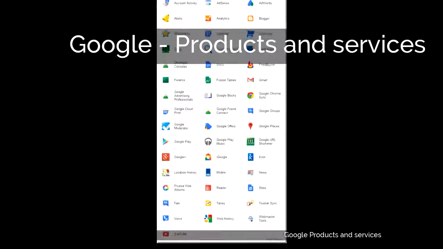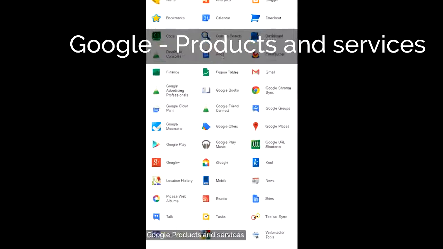Google products and services. Advertising.